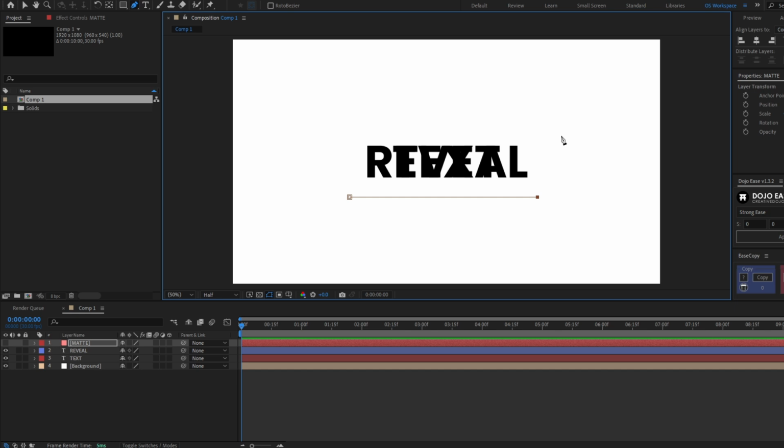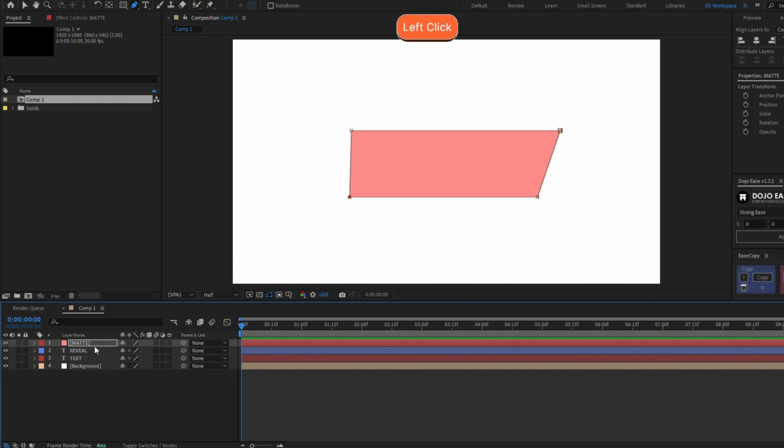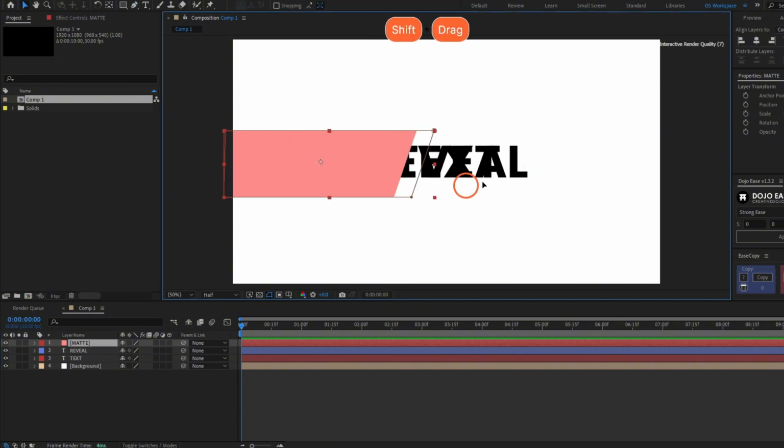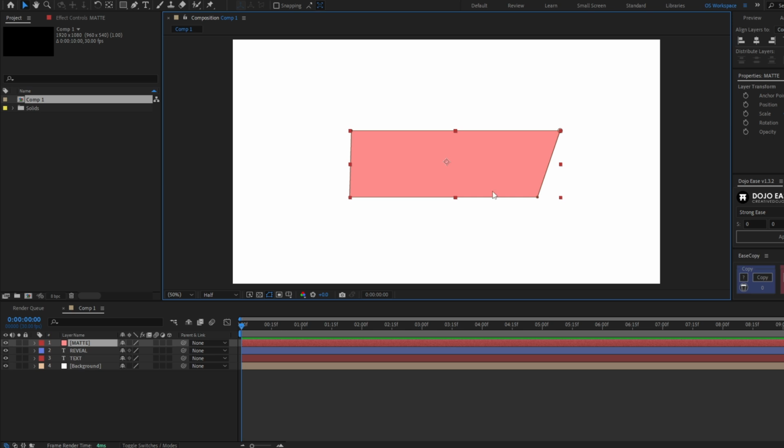So without holding Shift, let's click like over here. We can also move this. And now while holding Shift, let's click here and let's close it. Now we can show this layer and this is our matte. Now to reveal the text from this layer, now let's hide it.